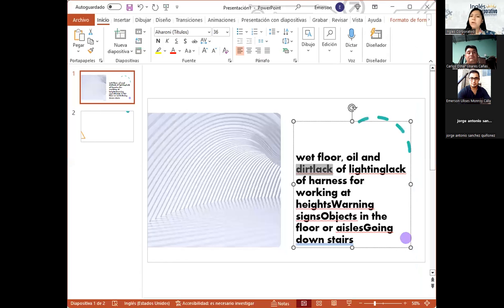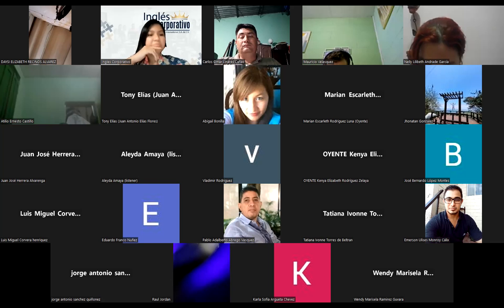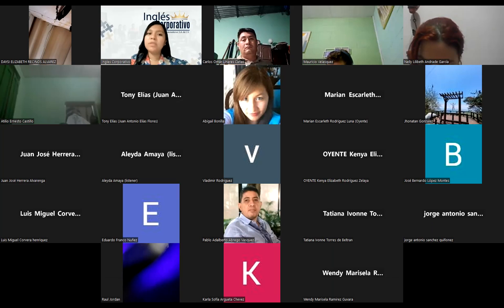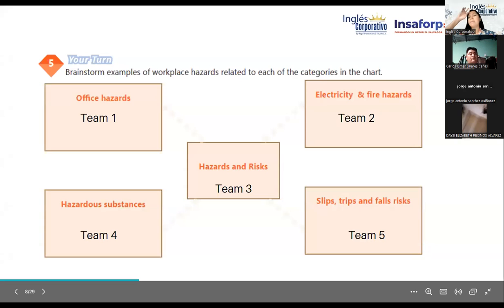So we have wet floor, poor lighting, the lack of warning signs. I think that one is also one of the most common ones, right? Poor lighting at night, that is another one. Okay, guys, so those are just examples of those types of hazards or risks that we can find within a company, in an office, in a building, etc.